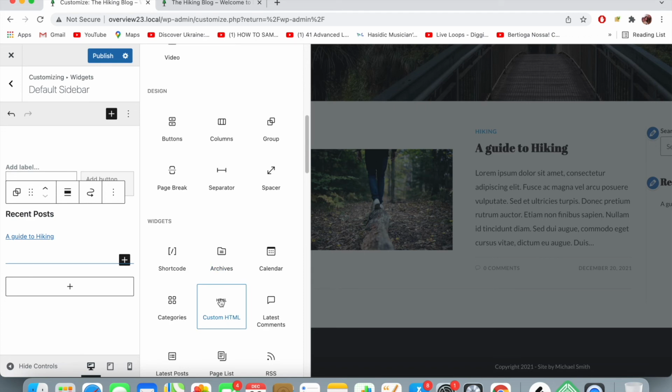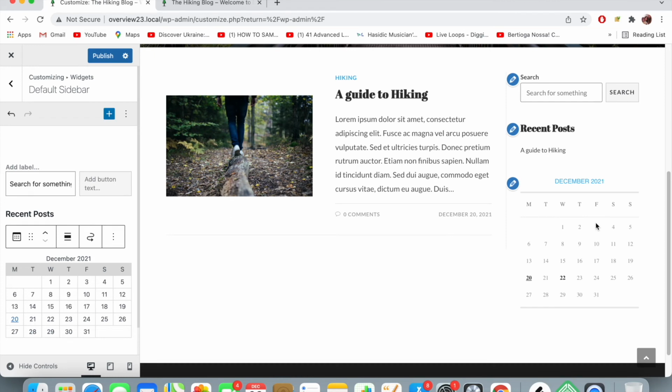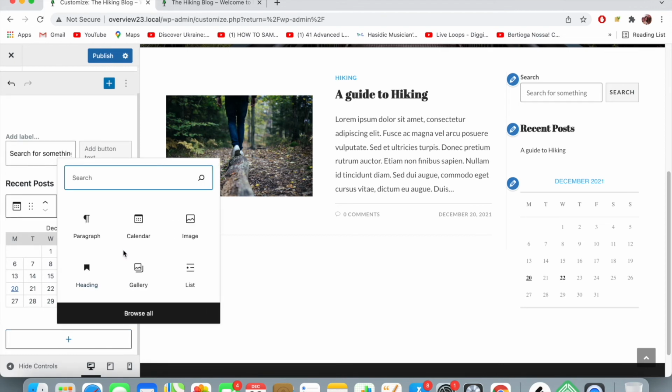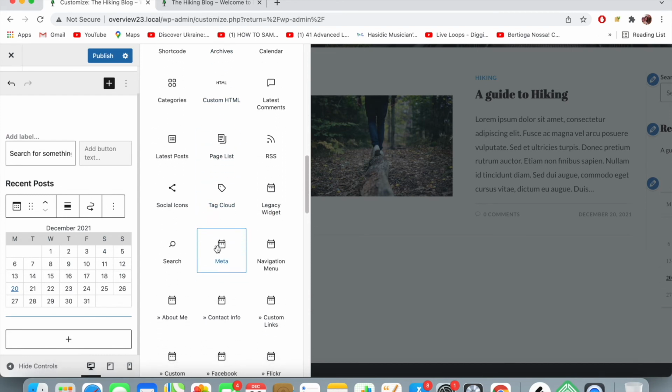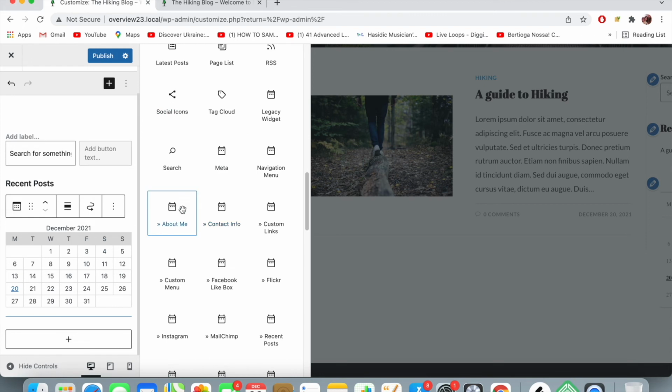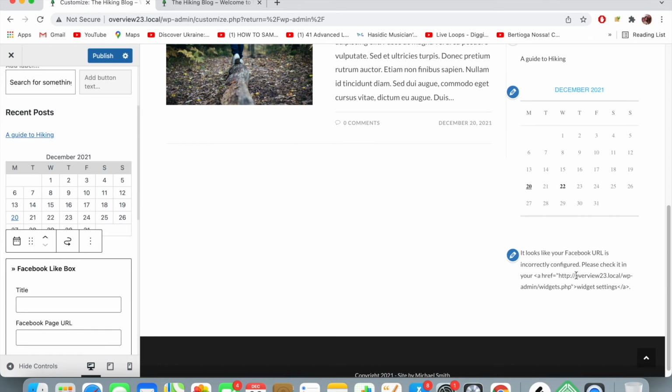For example, if you're putting in a Google ad and you want to put some HTML there, then you would do that. Let's add a calendar. Now we have a calendar, which is kind of cool. Let's say you had a site where you had upcoming dates or something like that, you can do that with the calendar, okay? And now, let's add another block. I want to add maybe social icons, or an About Me, or a Facebook like box, like us on Facebook. It looks like your Facebook URL is not configured, so you would have to put a Facebook URL.